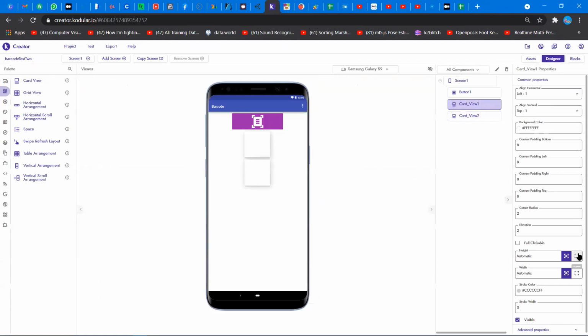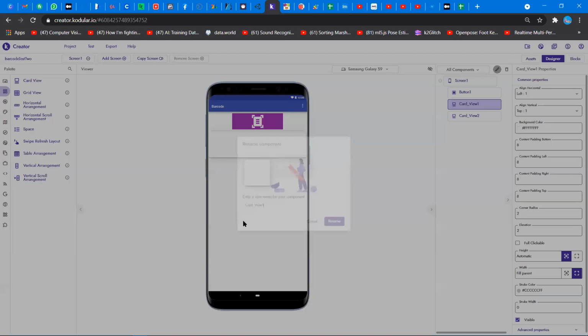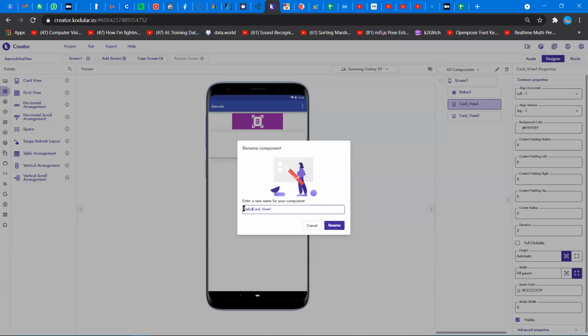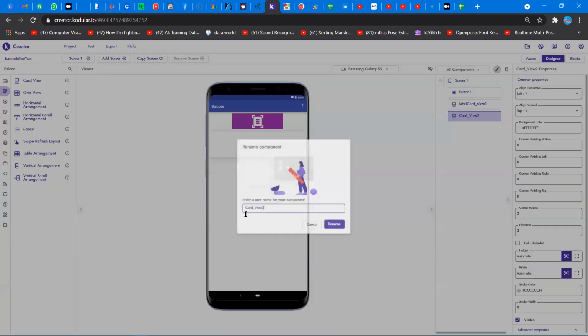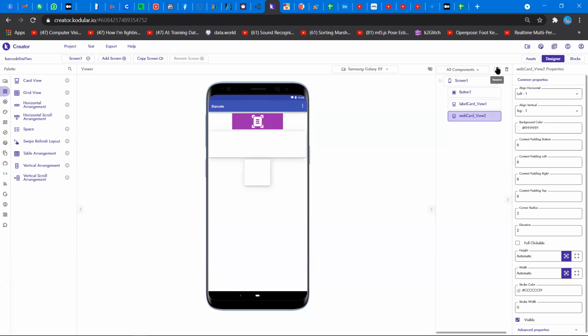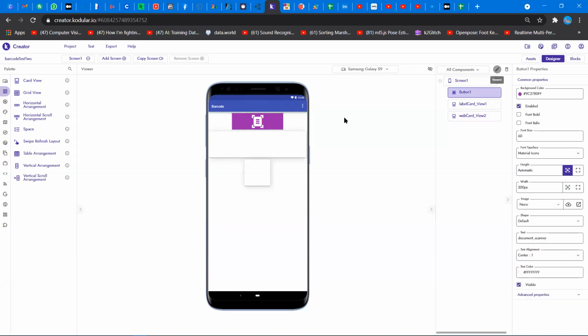Change its width to fill parents. It's a property here. Change it to fill parents. First of all, let's rename our card view to label card view. The reason is it's going to store our label. We have two card views, and maybe in the blocks we might mistake them. So rename this one, and the second one is going to hold our web viewer, so web card view. You click on the pencil icon here. I'm going to change my button name to scan button. So click on the button and then change it to scan.